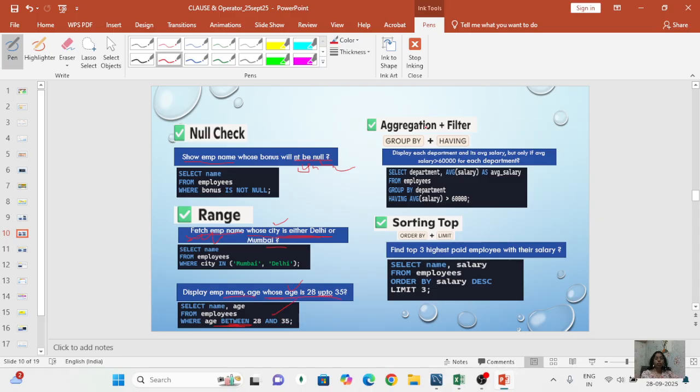Then the aggregation clause filter. When we use an aggregate function, that means the group by clause, and the filter, that means having. So let's start with group by plus having. Display each department and its average salary, but only if the average salary is greater than 60,000 for each department.